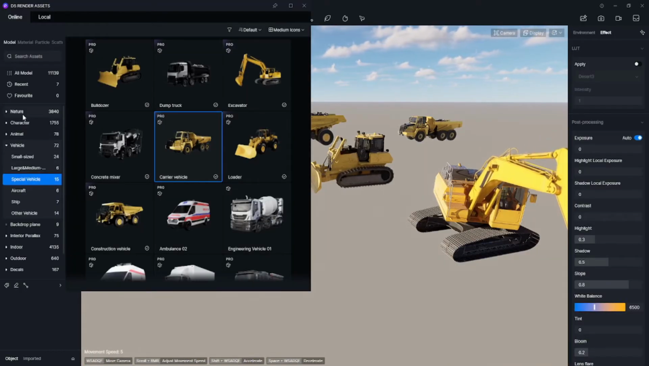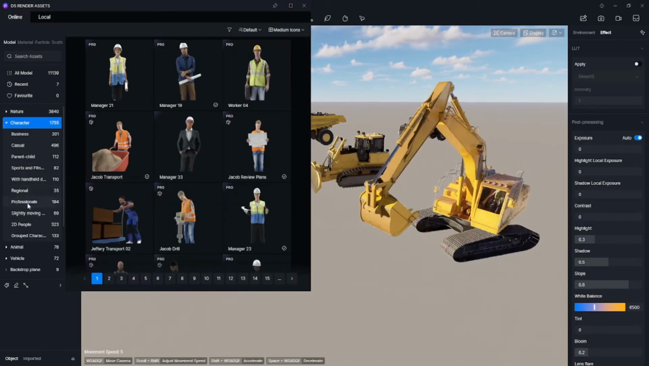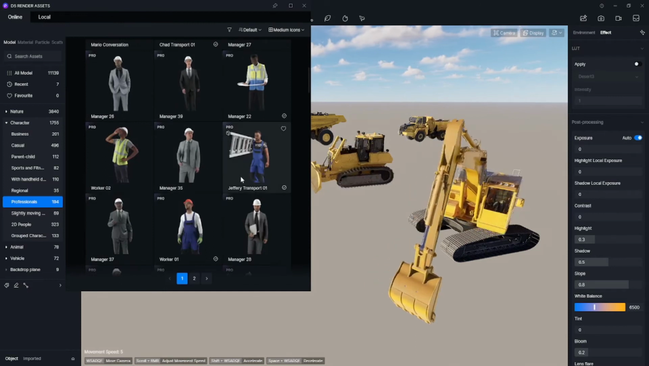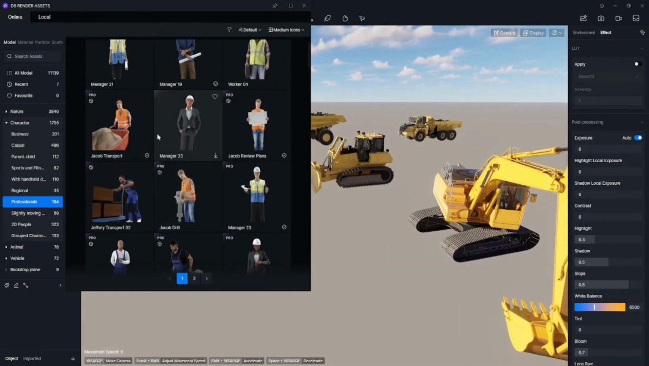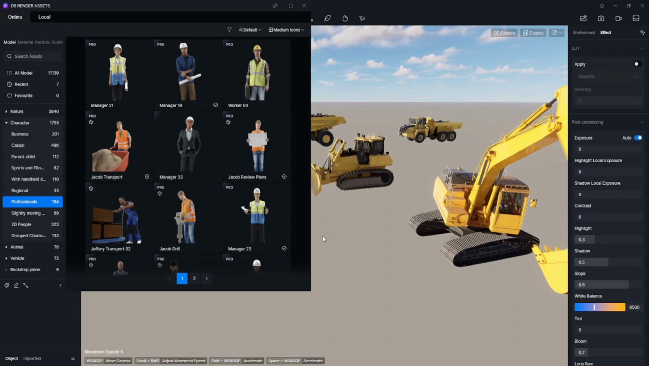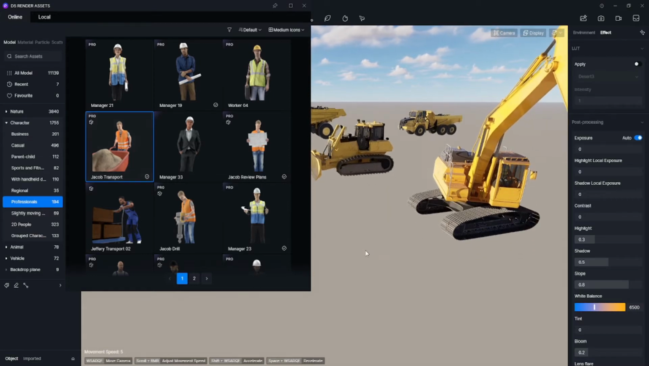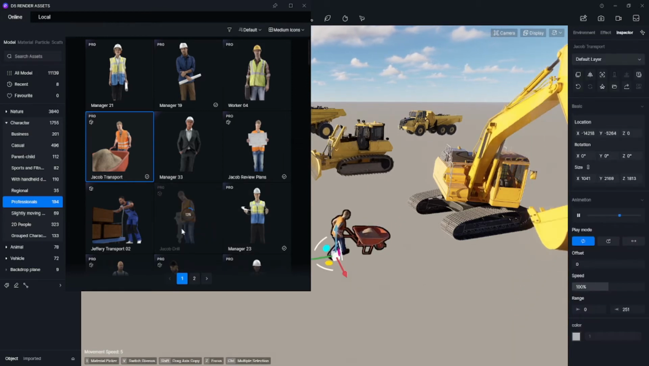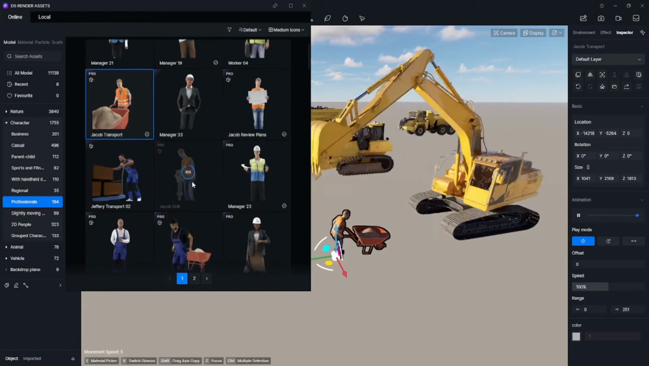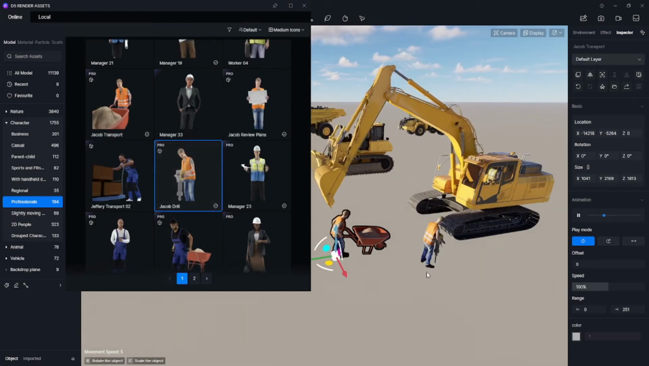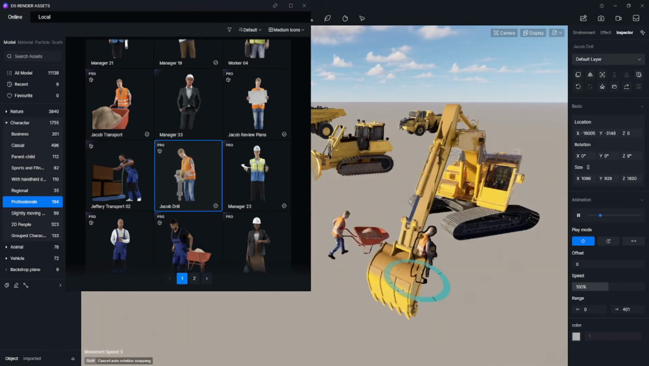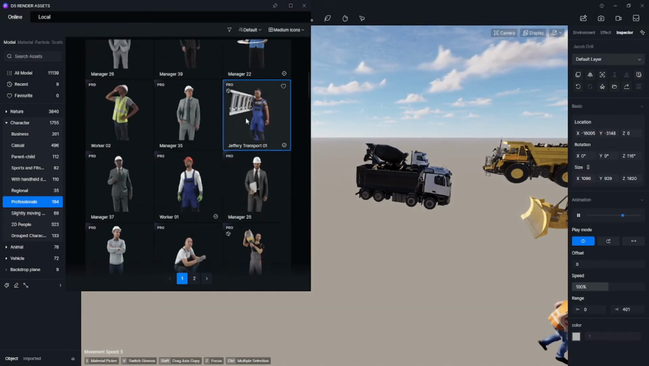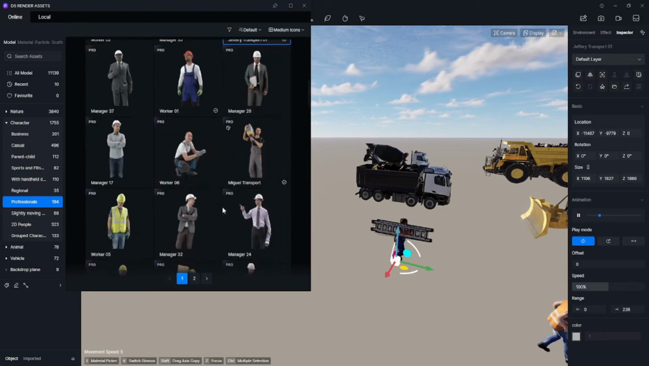Apart from the special vehicles, we also have the different characters for construction sites. So we have here the manager, we have the workers, the laborers, and the good thing here is you can also animate these. So say for example, let's import this one here. Also this one, Jacob Drill, as import. Then we also have here Jeffrey Transport, carrying a ladder, and many more.